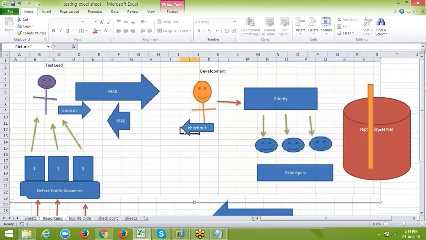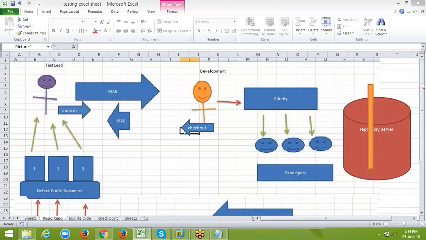Because all the build and defect profiles, everything is in a mail only. So they can forward it to anybody, right? They are able to forward it to anybody. So that is not a good process.